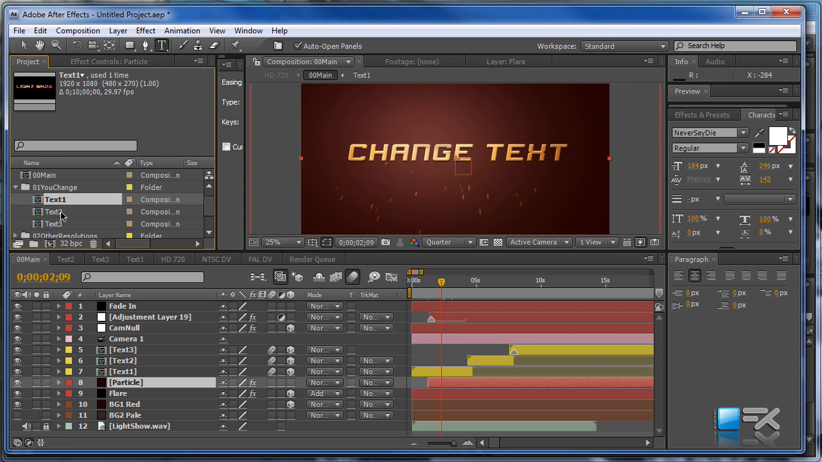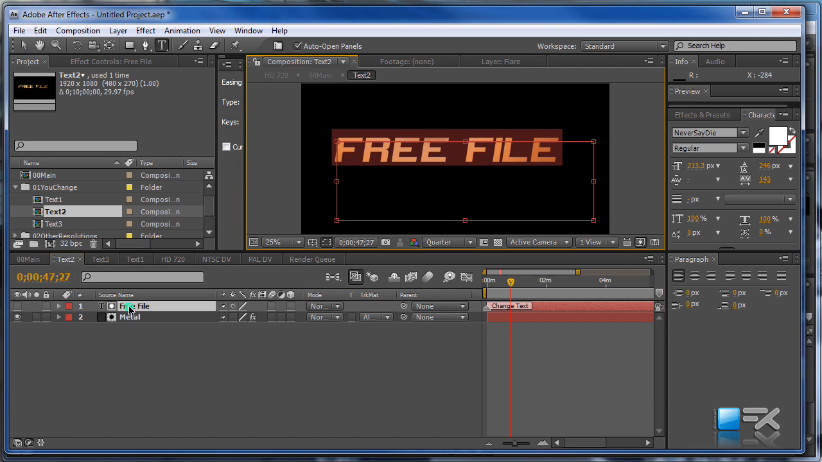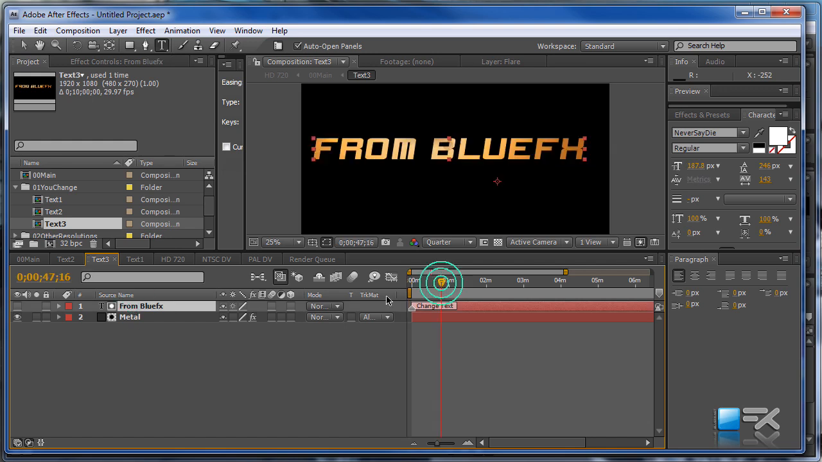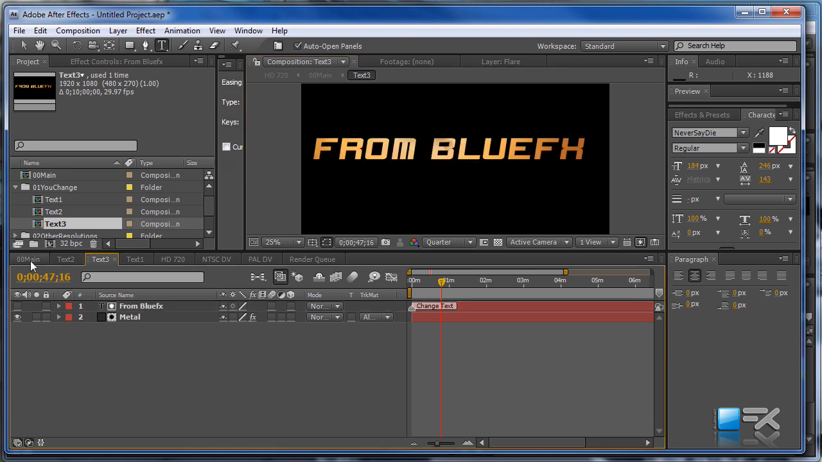You have three text compositions, Text 1, Text 2 and Text 3. I go back and go into Text 2. You do the same, double click and change the text. Go into Text 3, double click and change the text here. It's this simple. Let's go back to the main composition again.